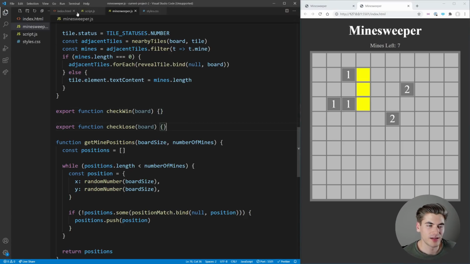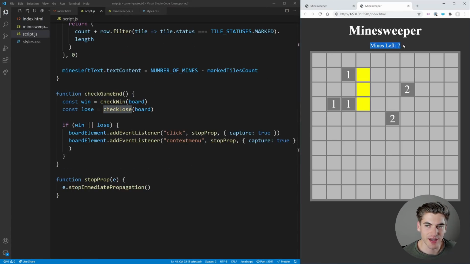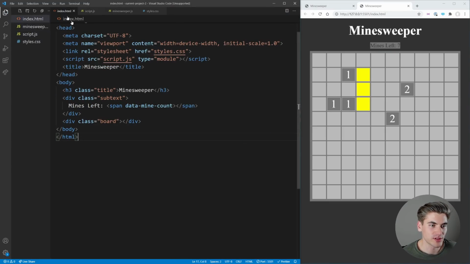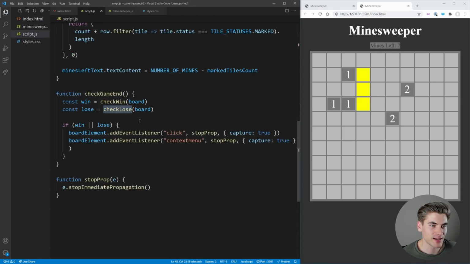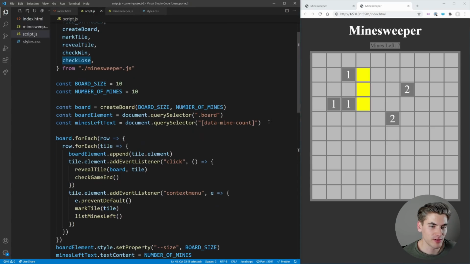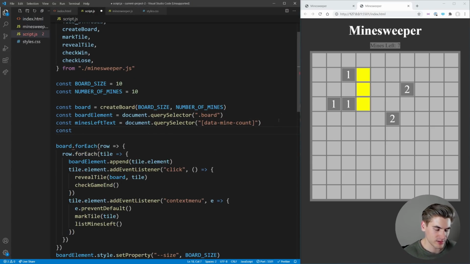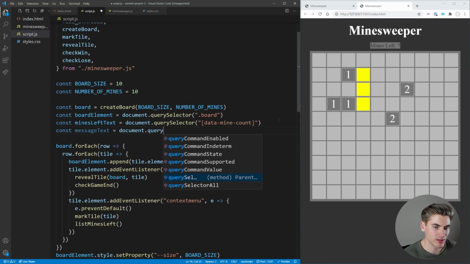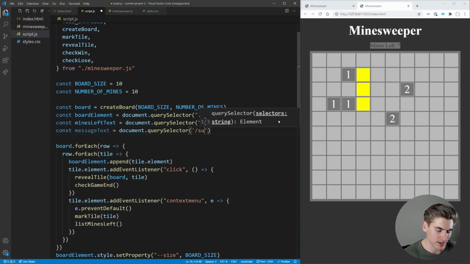Now, the next thing that I want to do is actually change our text up here depending on if we win or we lose. So if we come in here, we have a class of subtext. We can just get that by coming up here and saying const messageText is equal to document.querySelector and .subtext, just like that.